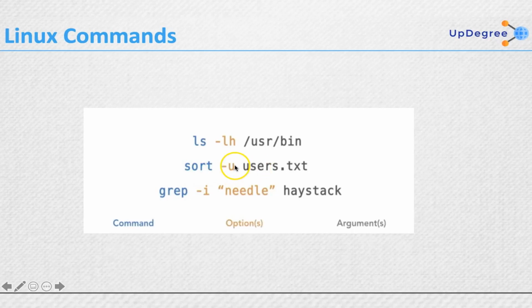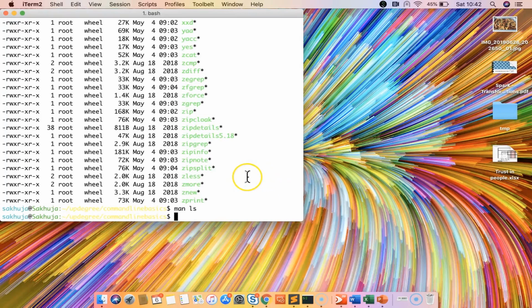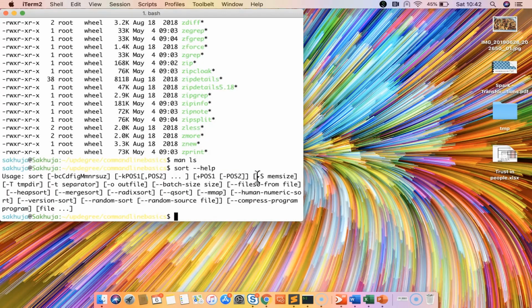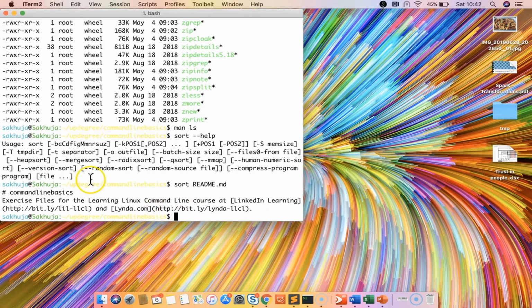Then we have sort -u user.txt. Again, if I want to write a command, I will just say sort. There are some options which you can see with help, but here it will show you the usage in this format. But when we work in the Linux environment, it is a little bit different. Say we have a readme file over here, readme.md, in the current directory. If I do sort, it will try to sort all the data in your file. Say there are 10 lines, each in a different alphabetical order, then it will sort them in alphabetical order.